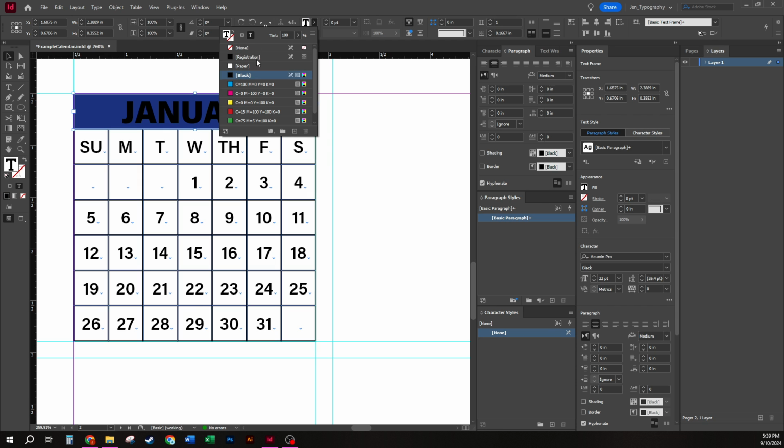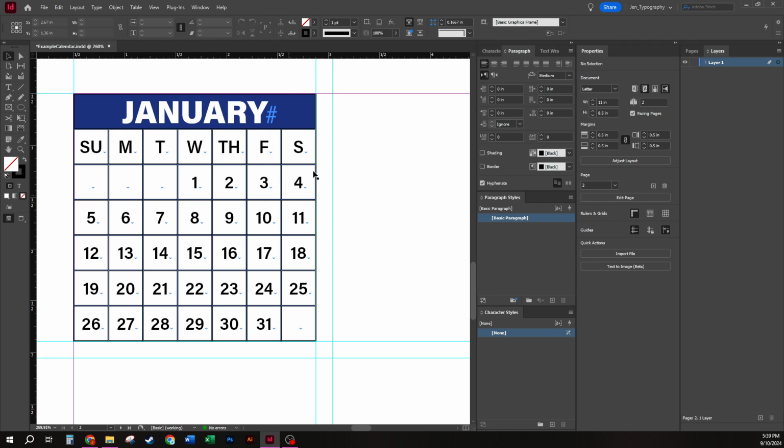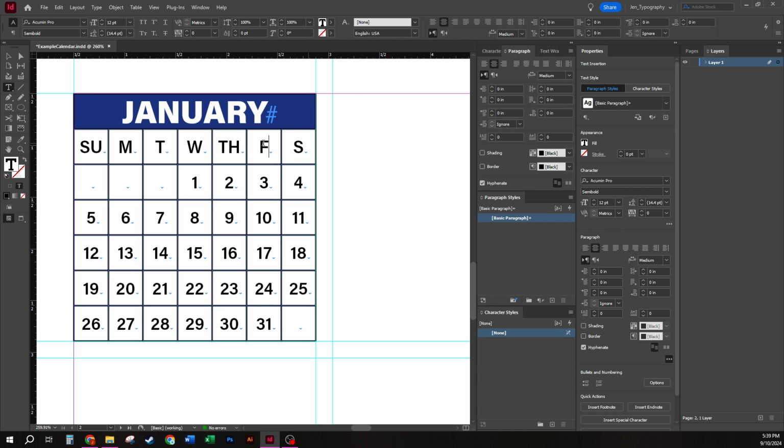And maybe I want the text to be white. So again, changing from the shape formatting to text formatting in my swatches list helps me edit those independently. So that was super easy to switch between. And then I'm going to go through.